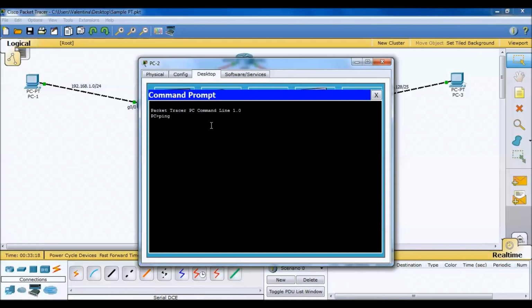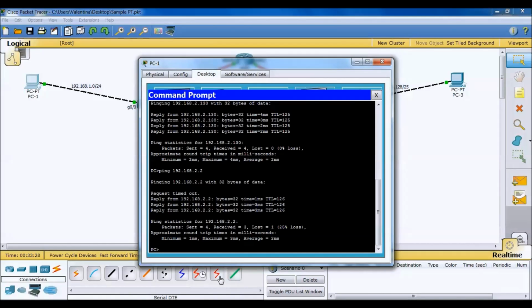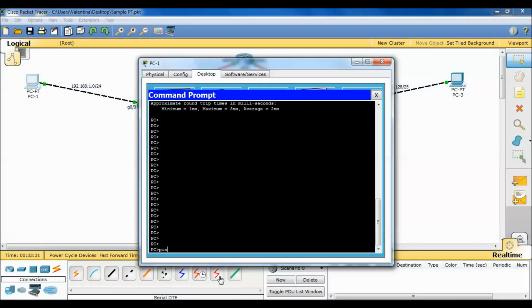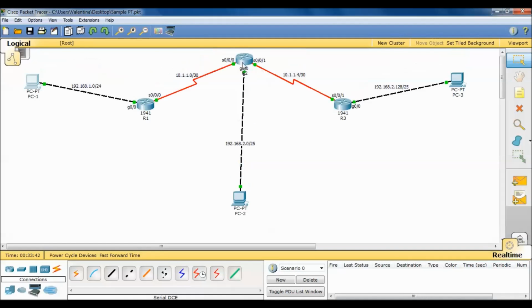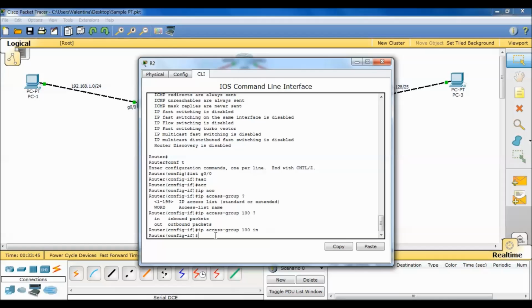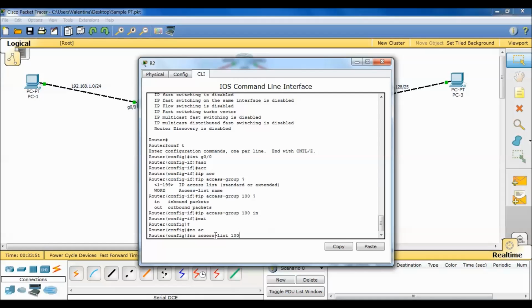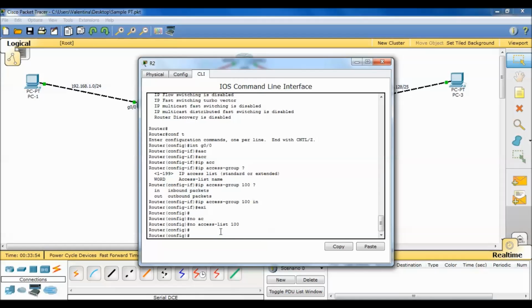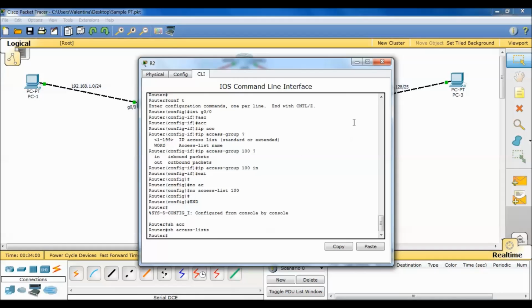Okay, ping the PC 192.168.2.130, unreachable. Let's try to ping it from this PC. Okay, ping 192.168.2.130. Okay, fine. Let's try this again. No access list 100. Okay. Show access list. No access list.